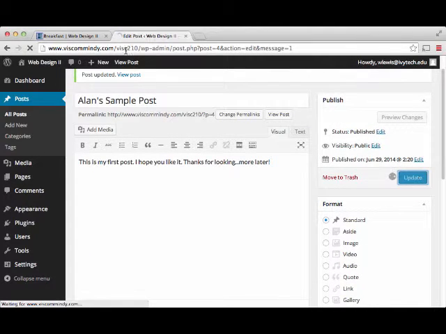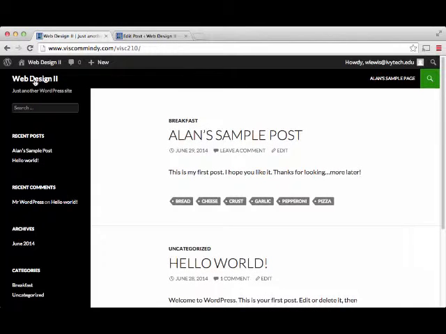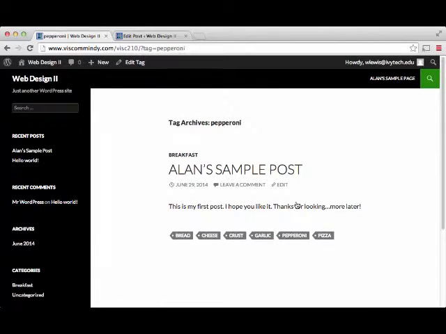When I update this, I go back to the front end of my site, and I'm going to go to the home page. I see on this default theme some tags down here. Notice they're clickable. What do you think happens if I were to click any of these tags? Pepperoni, for example, it'll take me to a link that shows me all blog posts that include the tag pepperoni. What a great way to cross-reference content on our site.